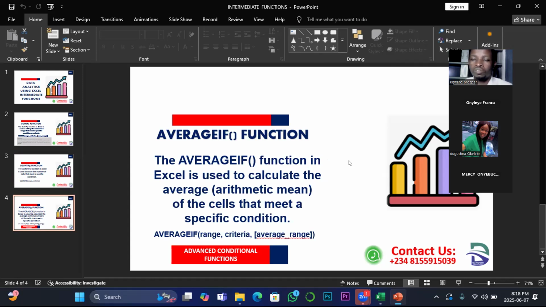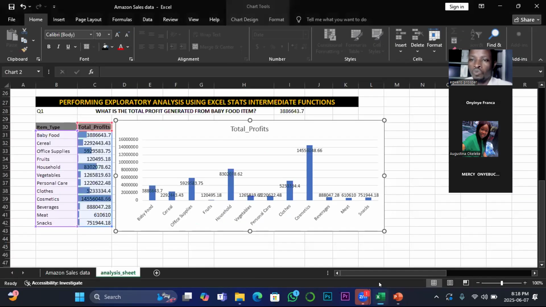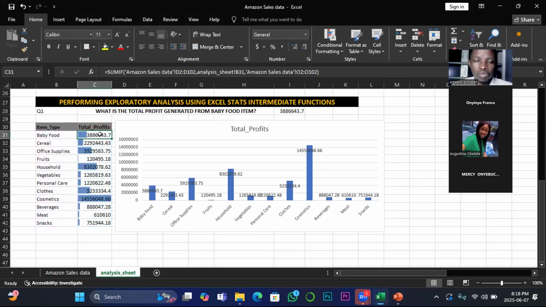And I showed us different scenarios of applying this set of Excel intermediate exploratory functions, how we can use them to answer meaningful analysis questions in a given data set. So the first one we did was where we applied the SUMIF, which helps us to summarize total profit based on the categorical values under item type.